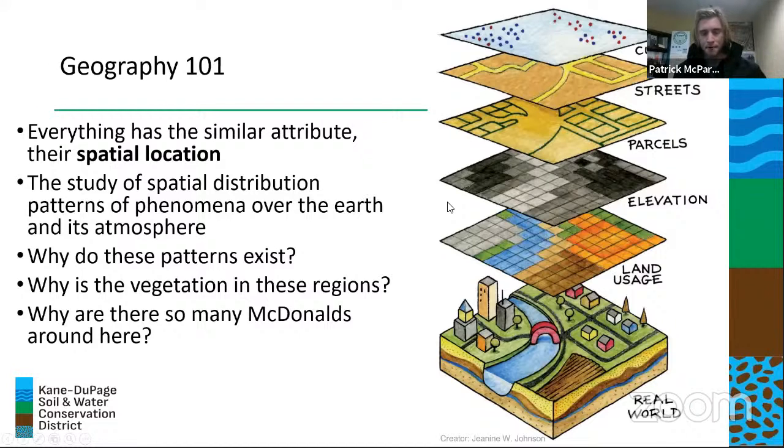So that's a little bit about my role at SWCD. So if we look at geography, I love this picture by Janine Johnson on the right here. I think it gives a great depiction of what the ultimate goal of geography is. So you see it's kind of layers, and I'll get into geographical information systems and how you could collect data, analyze data, and display data.